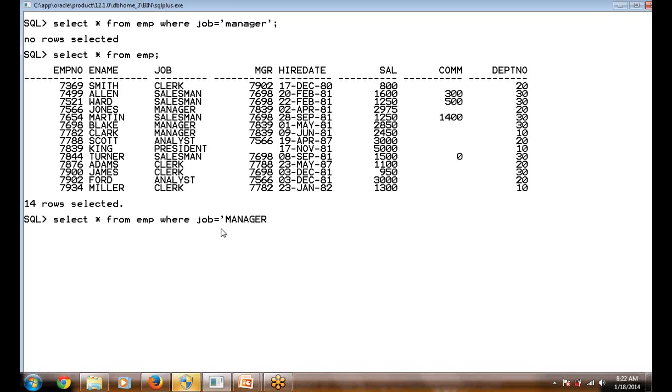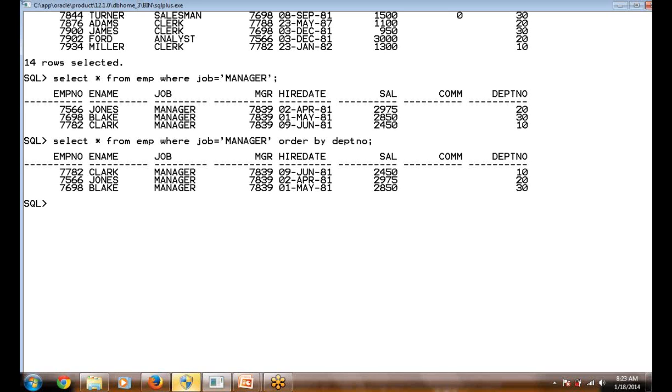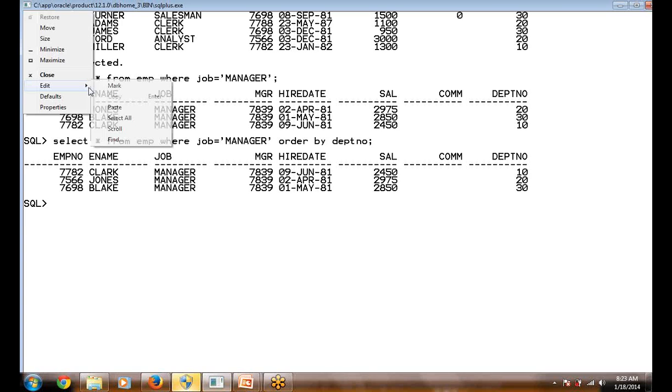I would like to see the details of the employees, as we have done here already, but in the order of their department numbers. So I say order by the department number. What does this order by actually do? It does nothing but order the result set. Do you notice the difference in both the result sets? This is in the order of their department number. So this is what your order by allows you to do. It allows you to sort your result sets.